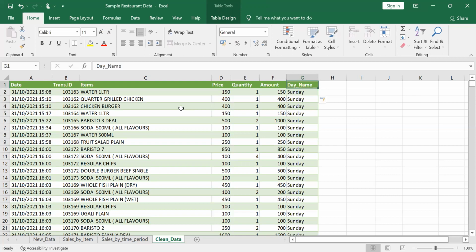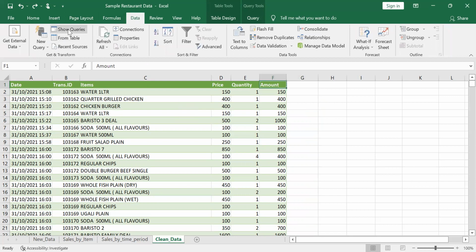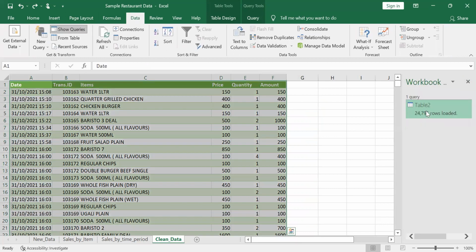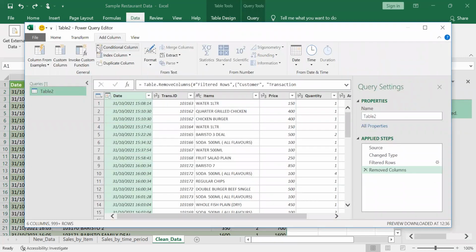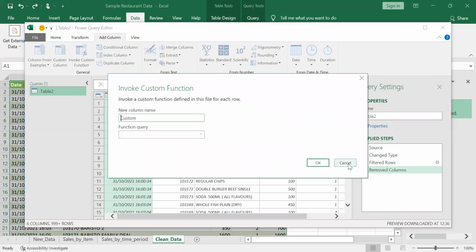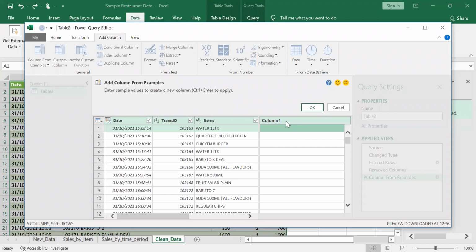The best way to do it, first of all, understanding how the formula works is very good, but the best way to do this is by using the Power Query. Remember our query. When we go to data, you can see show queries, come to this query over here. Then you can add a column, a column from examples.